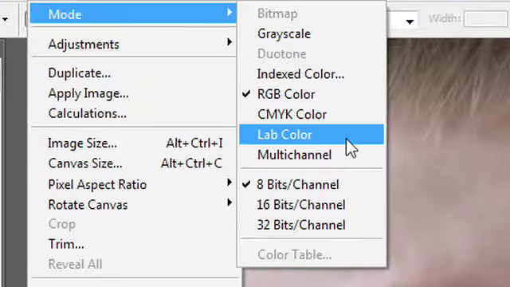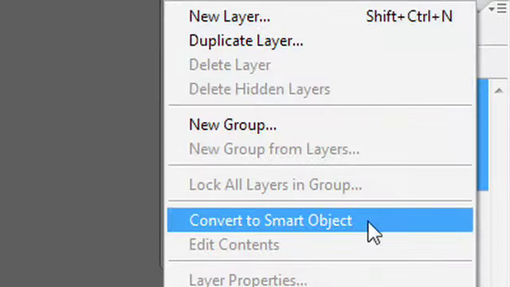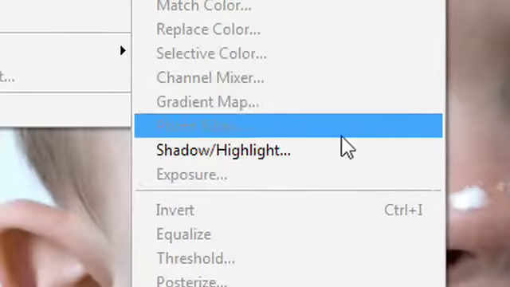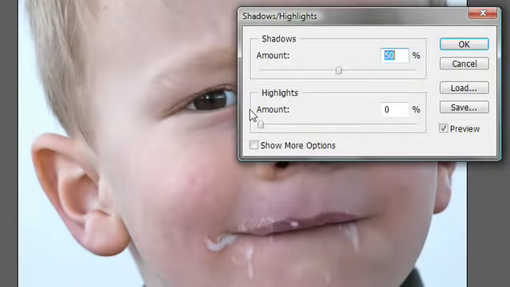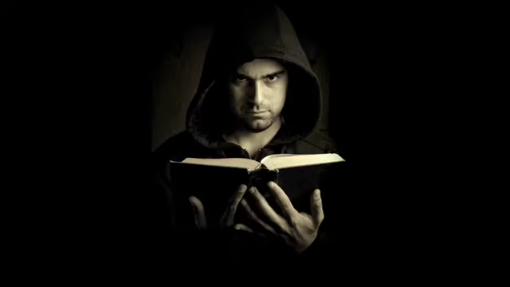First step, we need Lab for this one. You remember Lab. We want to keep things non-destructive, so make it a smart object. Now choose this command right here. It won't be hard to find, it's the only one available. It lightens the shadows and darkens the highlights, which means it expands the darkest and lightest colors at the expense of the ones in between, which is great because the shadows and highlights are the keepers of the detail.